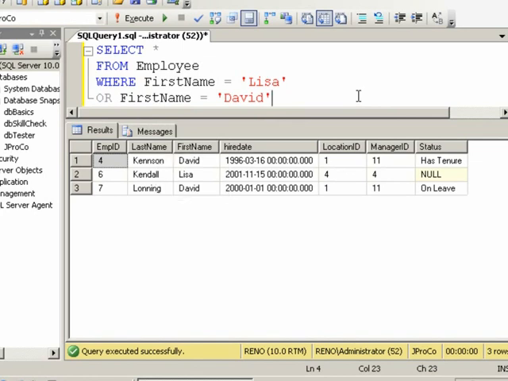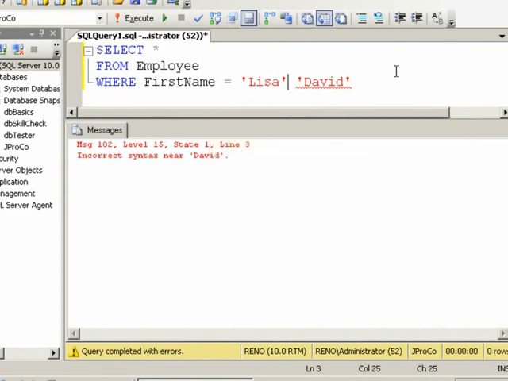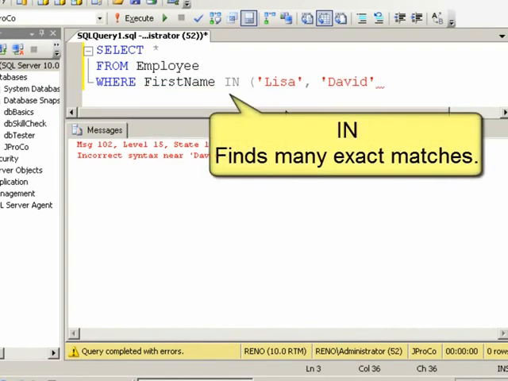Now the reason you can't put Lisa and David in the same line with an equal sign is because an equal sign looks for one exact match and not an enumeration or many exact matches. If you wanted to make this query easier to read, there's another operator besides the equal sign that looks for exact matches. Type the word in, followed by a set of parentheses, and separate each exact match with a comma.